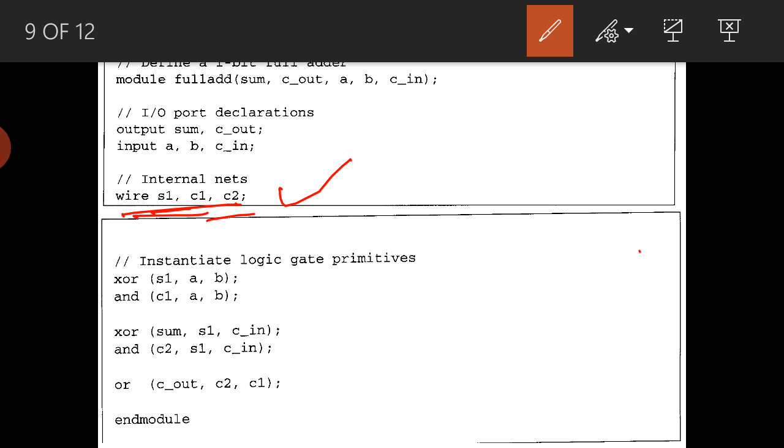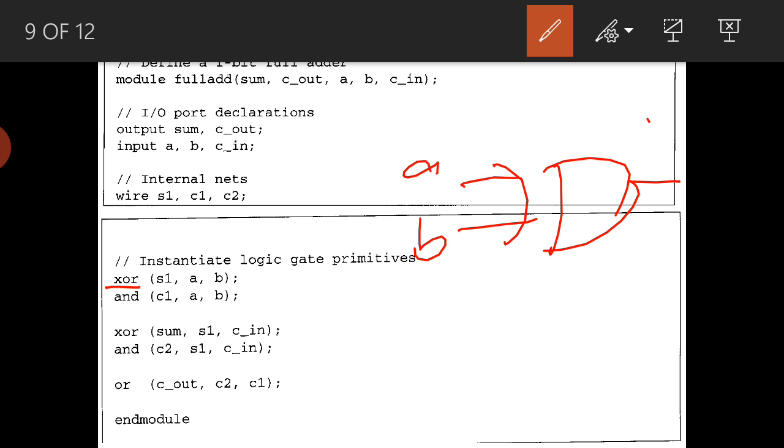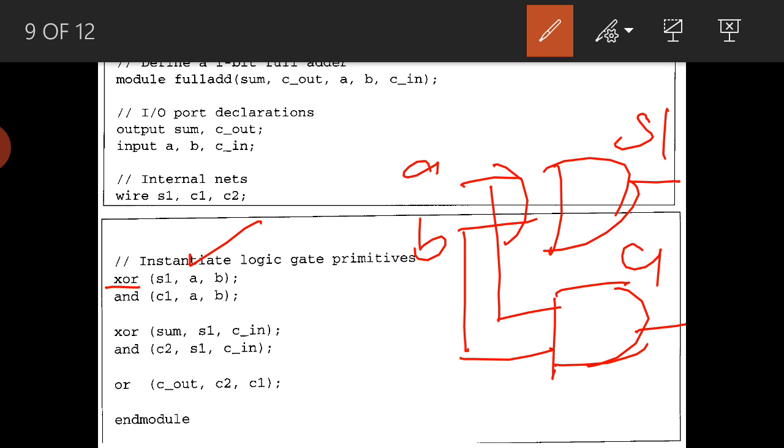Now after declaring all those things, how many gates are there? Totally there are 2 XOR, 2 AND and 1 OR at the last. Here the first XOR takes A, B as input, and its output is S1, that is the first one. The next one, the same A, B I am giving to an AND gate, and that output is C1. A, B is input, C1 is output, and C1 and S1 are declared as wires. So this is the first pair of instantiations, XOR and AND.